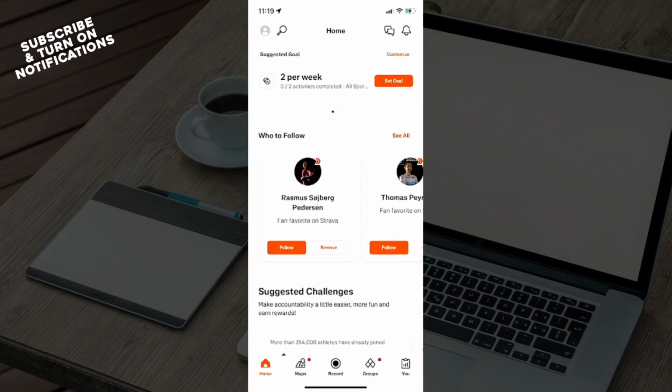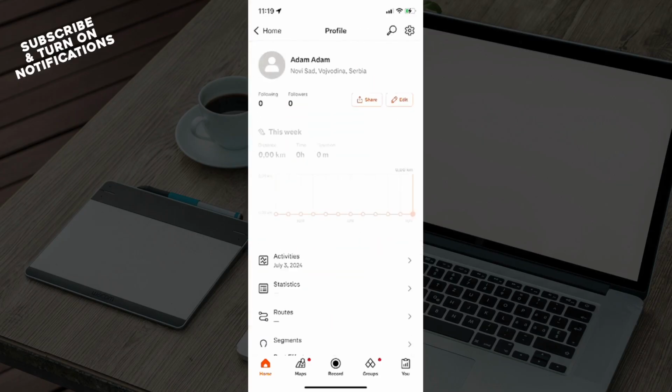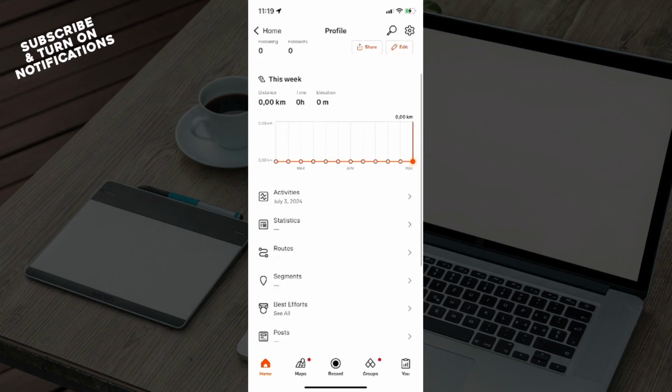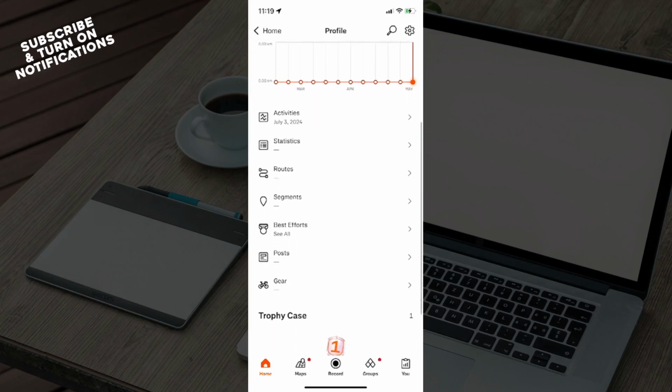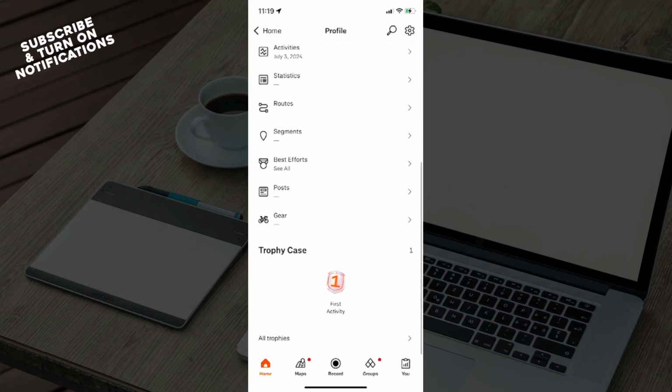After that you can see at the bottom home, maps, record, groups and the You segment, and you can see in the top left your profile as well as search, notifications and messages. So go to your profile in the top left. You can see here some information about activities, statistics, routes, segments, and best efforts. So you can even see your trophy case.